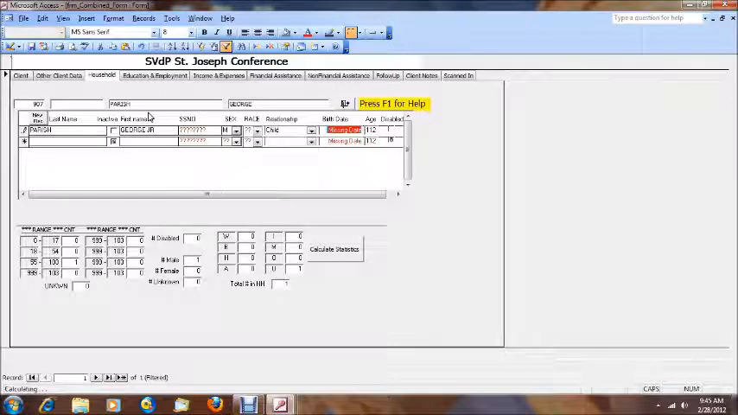Hit the Enter key. Birth date. We need a birth date in there. So I'm going to say his is 12/31/1950.